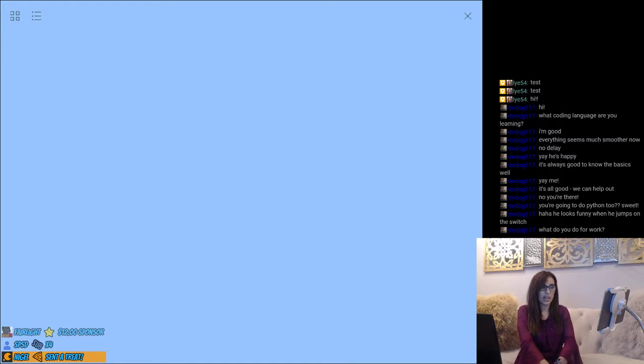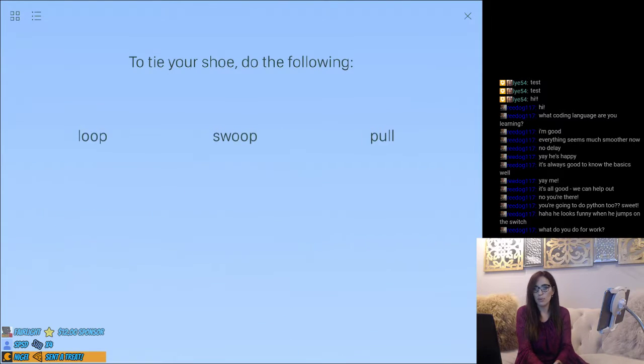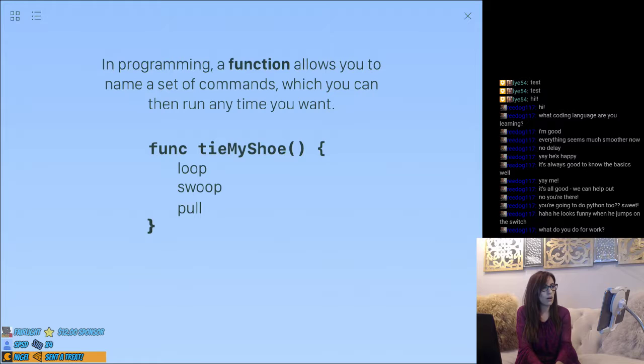Okay, every day you perform a range of tasks automatically without thinking about what you're doing. Well, yeah, that's true. But even a simple task like tying your shoe took time to automate. You first learned it using a sequence of steps. To tie your shoe, do the following: loop, swoop, pull. In programming, a function allows you to name a set of commands which you can then run anytime you want. Function tie my shoe. Loop, swoop, pull. And that little curly thing.